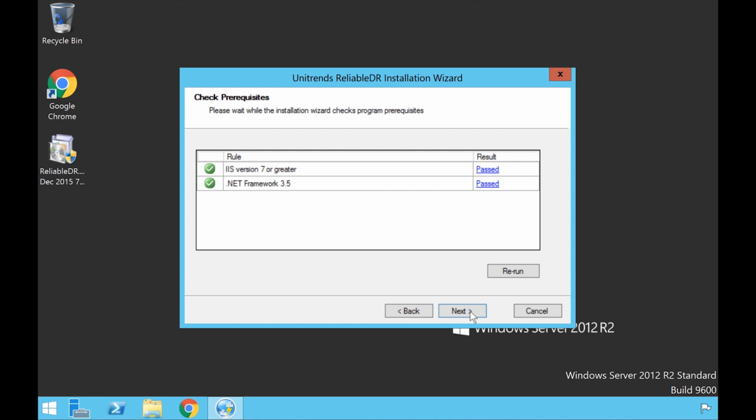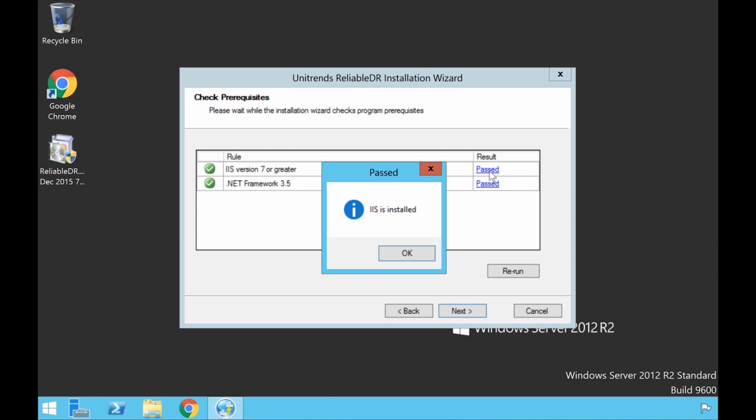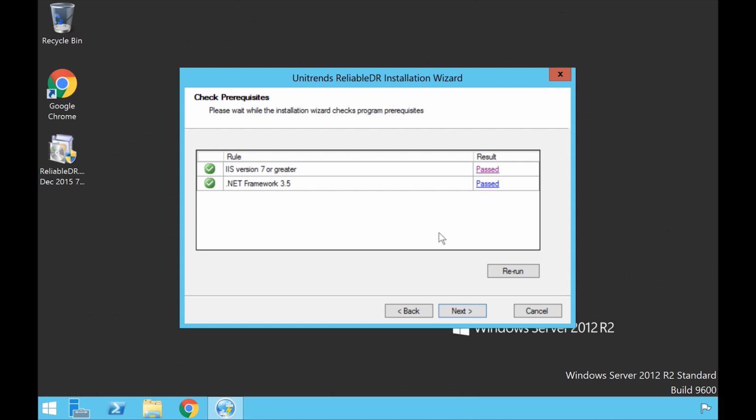So when you choose next, it goes off, it's going to go and check the IIS and the .NET features, just to make sure that you've done those prerequisites. If this comes up failed, so where you've got these blue markers, if I select it, it says IIS is installed. If it says failed, it'll tell you what's missing. So if you missed something, missed one of the tick boxes, select that, go back and change it and hit rerun. You don't have to restart the whole application install.